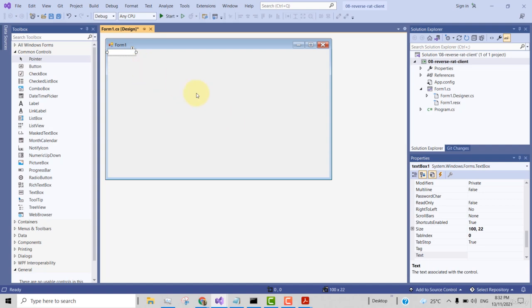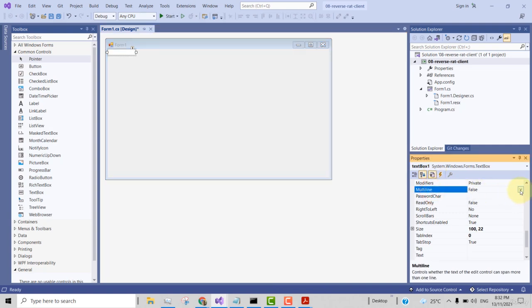So now this is called a text box and the name is textBox1. And for this, we want to set it to be multi-line. So click on the properties here and then go to Multiline, change from false to true, so that it will be able to display multiple lines just like in our user interface that we saw just now.